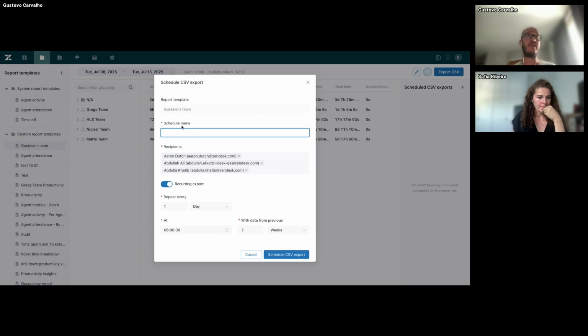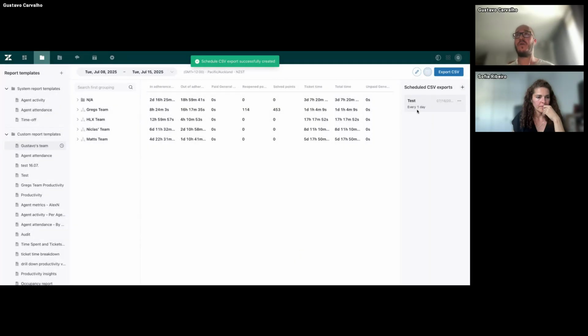And then you need to give it a name. Actually, this is the report template name, and you can also give the schedule automation a name. Let's give it a very creative one: Test. There you go. So you have here Test, every 1 day, and it is scheduled.